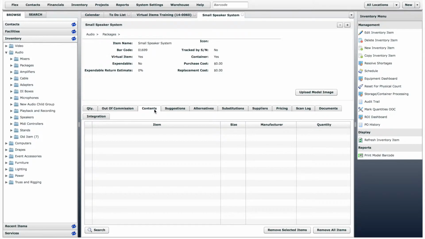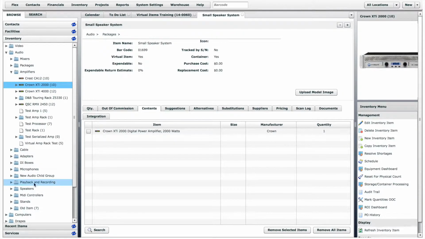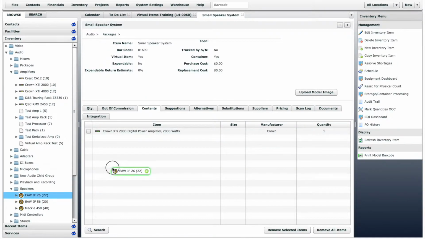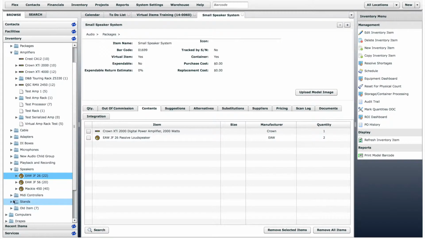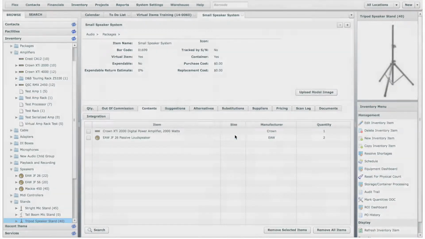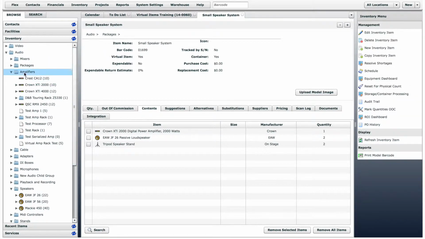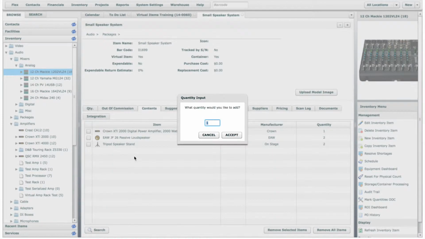Then you'll go to the Contents tab and start adding the items that should be included in the package. We will add an amplifier, 2 speakers, 2 speaker stands, and a small audio mixer. The items placed in the Contents tab will automatically be added as child items when the small speaker system virtual package is placed on a quote.